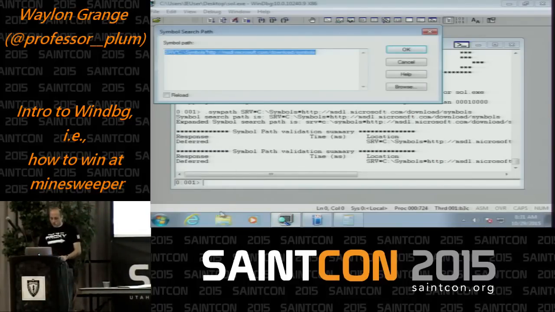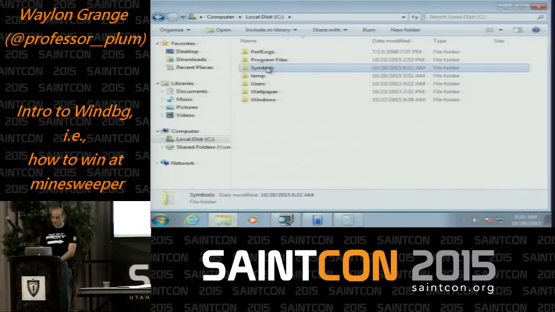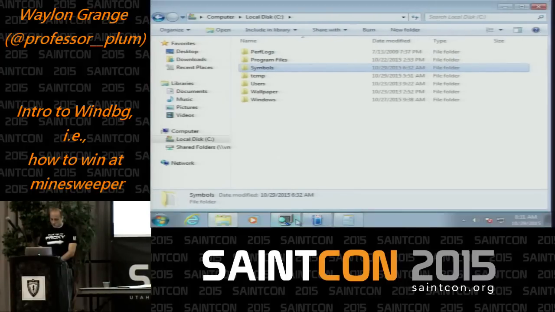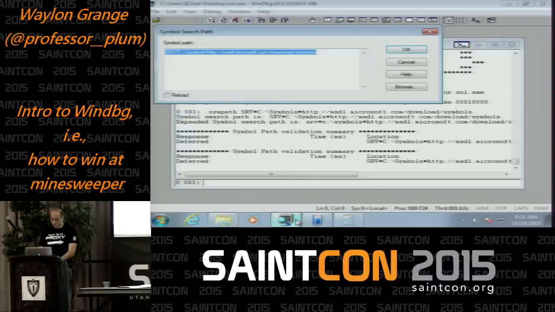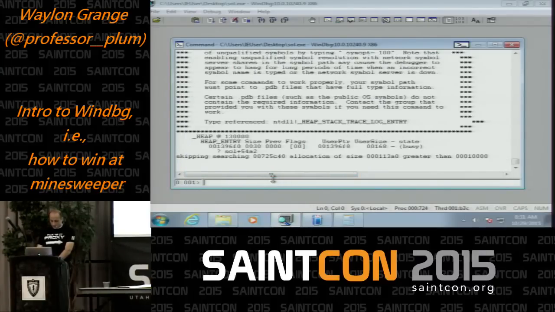Now, before this works, you have to make sure that directory exists. So maybe the first thing to do is create the symbols folder, and then set that in WinDbg. You'll want to do this before we do exercise 1. That should work. So let's go back to heap search.